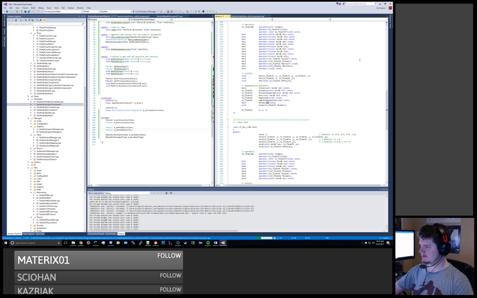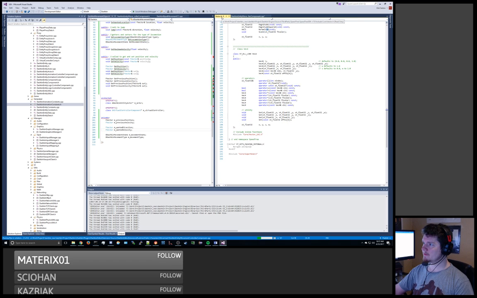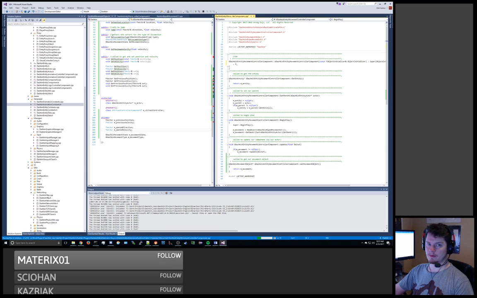Is there a zero vector? That's not what I want. Let's just look that up real quick. So there is a zero vector. Alright.